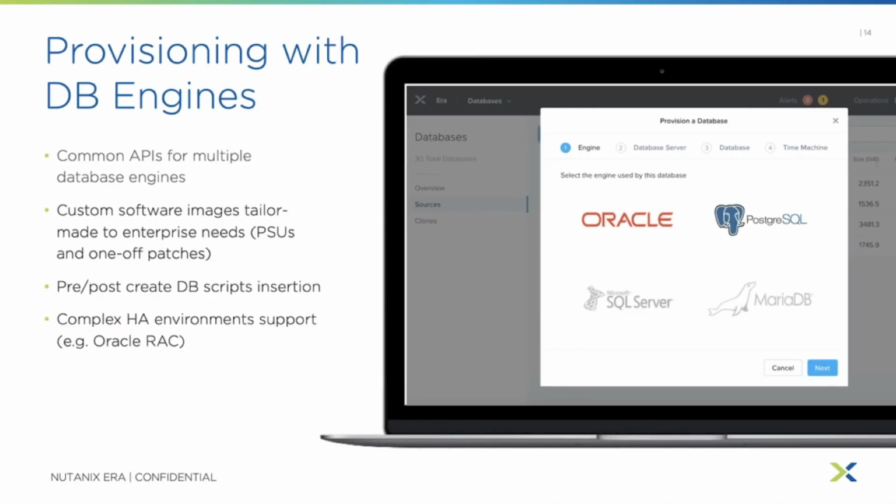So essentially what we're doing at this point is we're taking the cloud-like abilities that their infrastructure counterparts have been experiencing for 10 years with Nutanix, and we brought that and made the DBA and the application owner first-class citizens in the environment by providing them those same cloud abilities through database as a service. Again, we're talking about using common APIs for multiple database engines, using custom software images for tailor-made enterprise needs. And when you deploy these, you're also able to add pre and post script database insertions. So if you want to do some sort of subnet masking or additional tasks, you're able to modify it as needed.